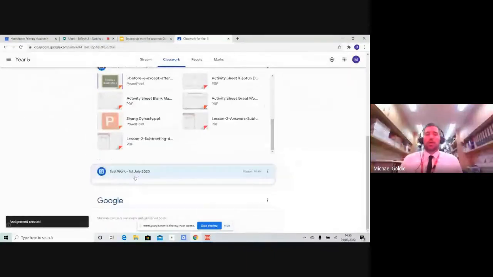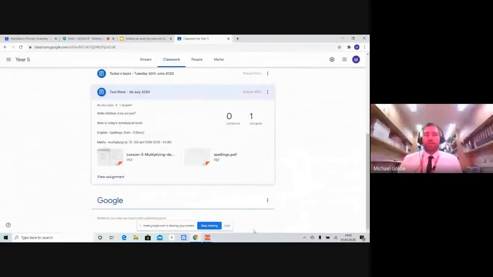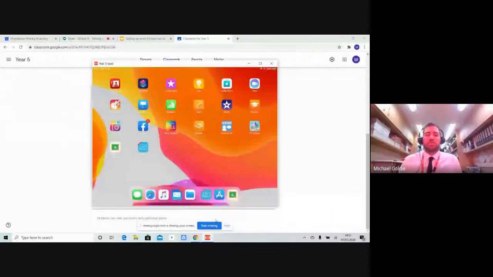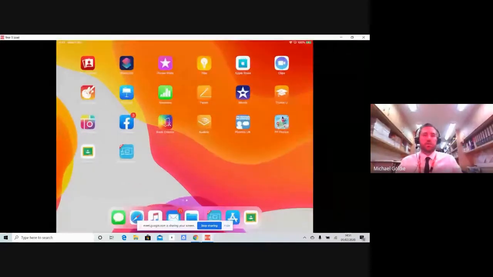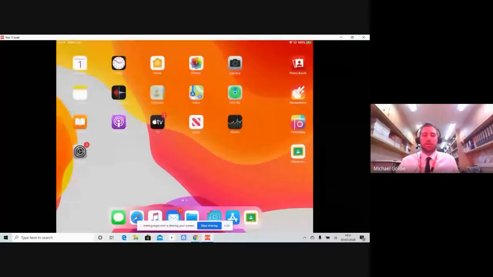So what I'm going to do now is change the perspective and show you what the child sees from an iPad view. Hopefully now you should be able to see my mirrored iPad on my screen. I'm just going to make it large so you can all see it. I'm just going to check it's working, which it is. And hopefully you can see this now.